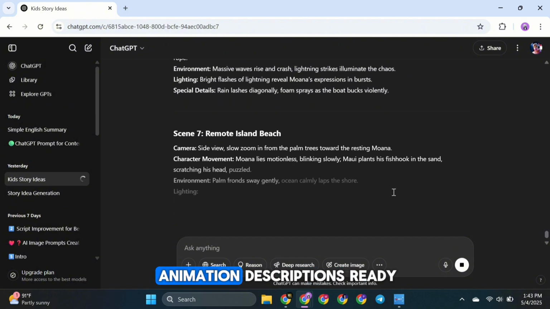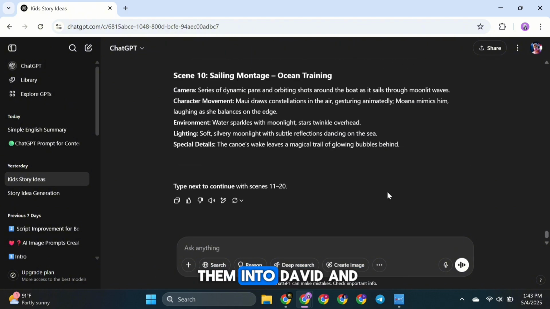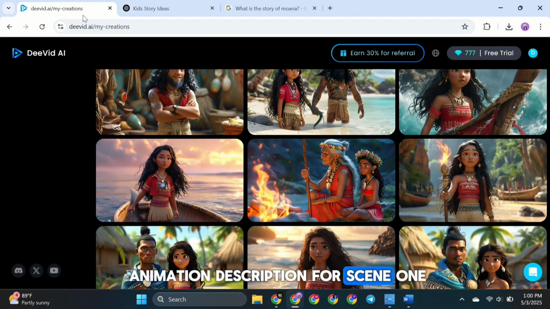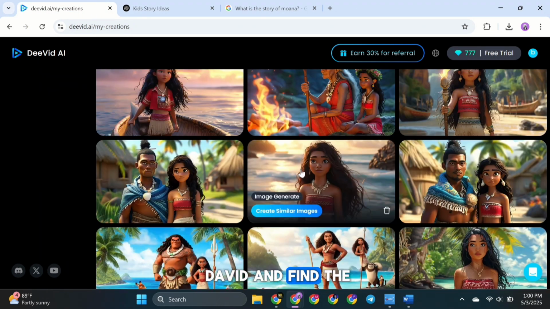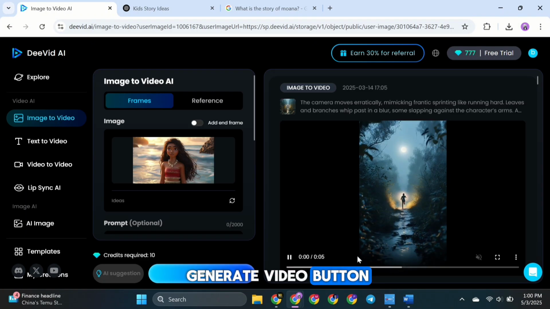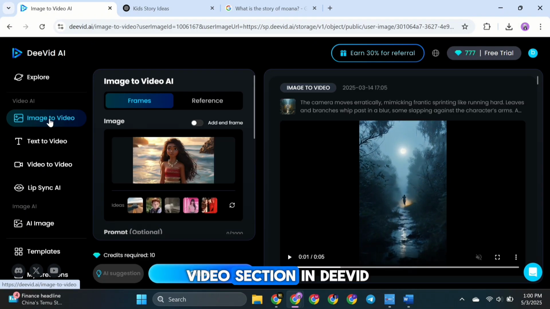Once you have your animation descriptions ready, it's time to bring them into Deevid and start animating. So first, copy the animation description for scene 1. Then, go back to Deevid and find the scene 1 image. Click on the image, and then click the Generate Video button. You'll now be taken to the Image to Video section in Deevid.